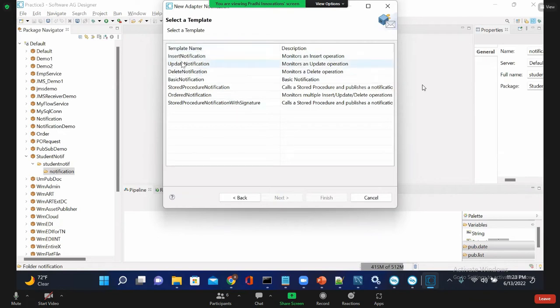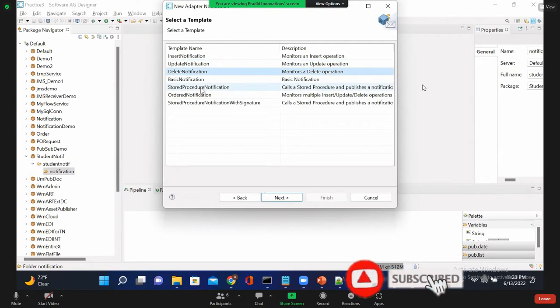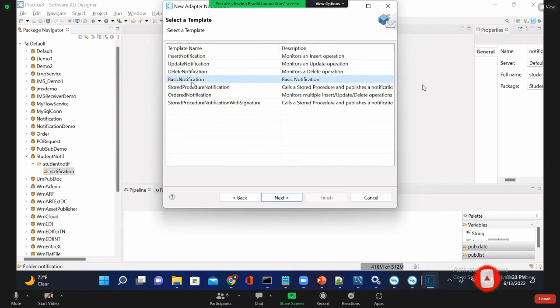Here also we have similar templates, like insert notification. If any record is inserted into the database, I need a notification. My flow service should be triggered. That is nothing but insert notification. Update notification: whenever a database table is updated, I need a notification. Delete notification: whenever a record is deleted from the table, I need a trigger. My flow service should be triggered. Okay, basic notification. This is very important. One question will come from here.